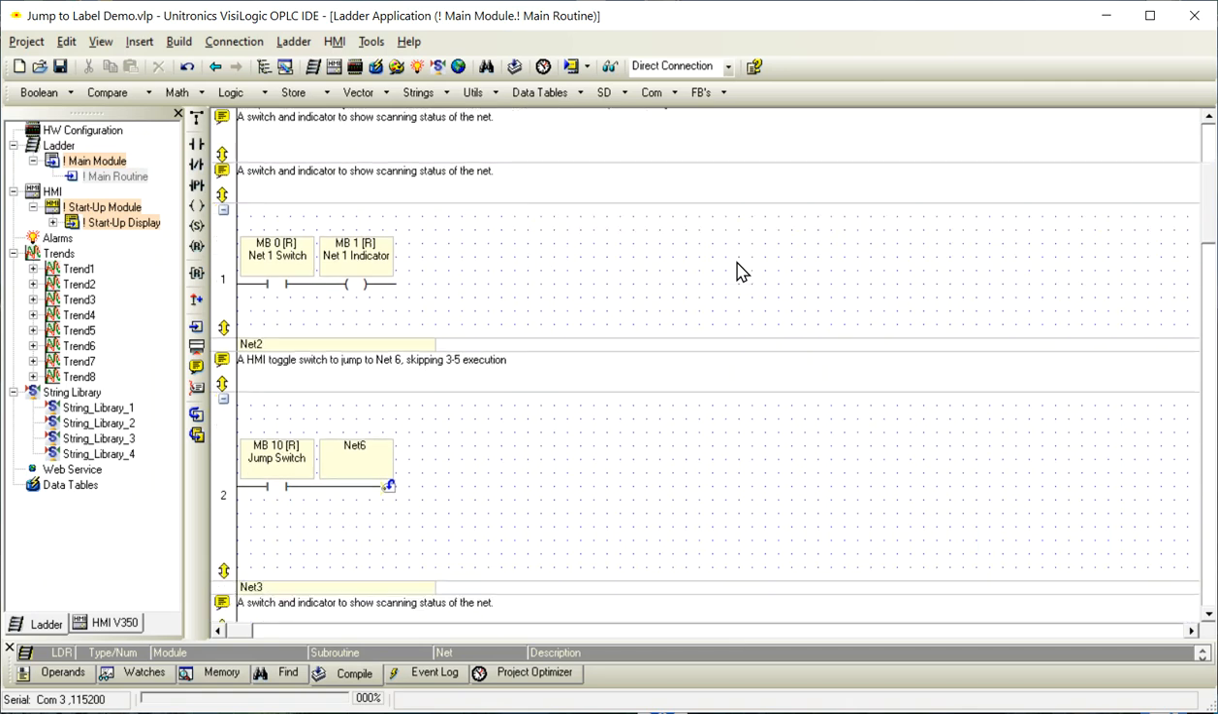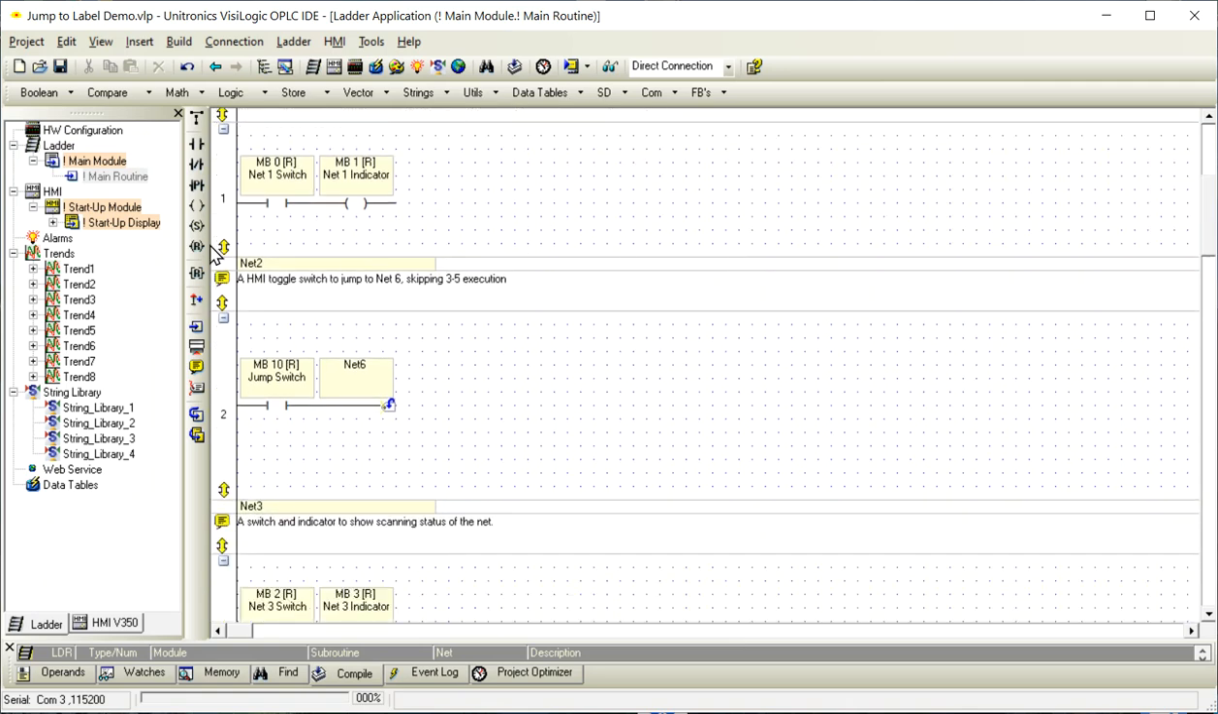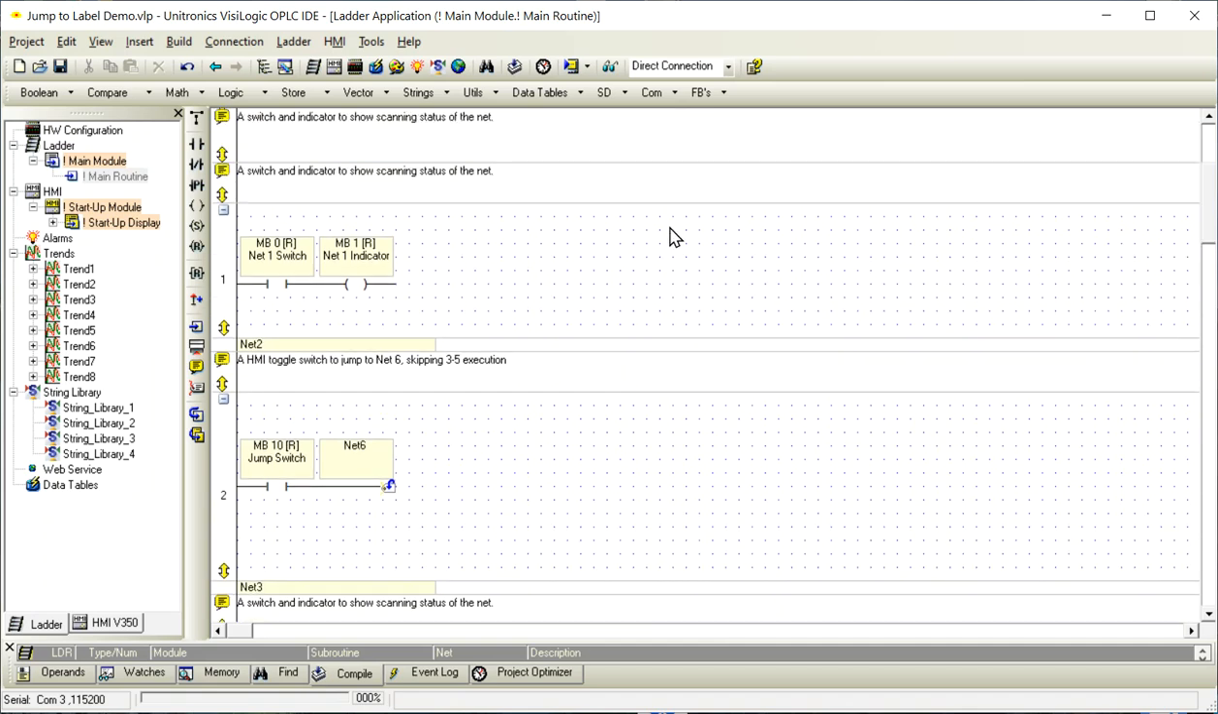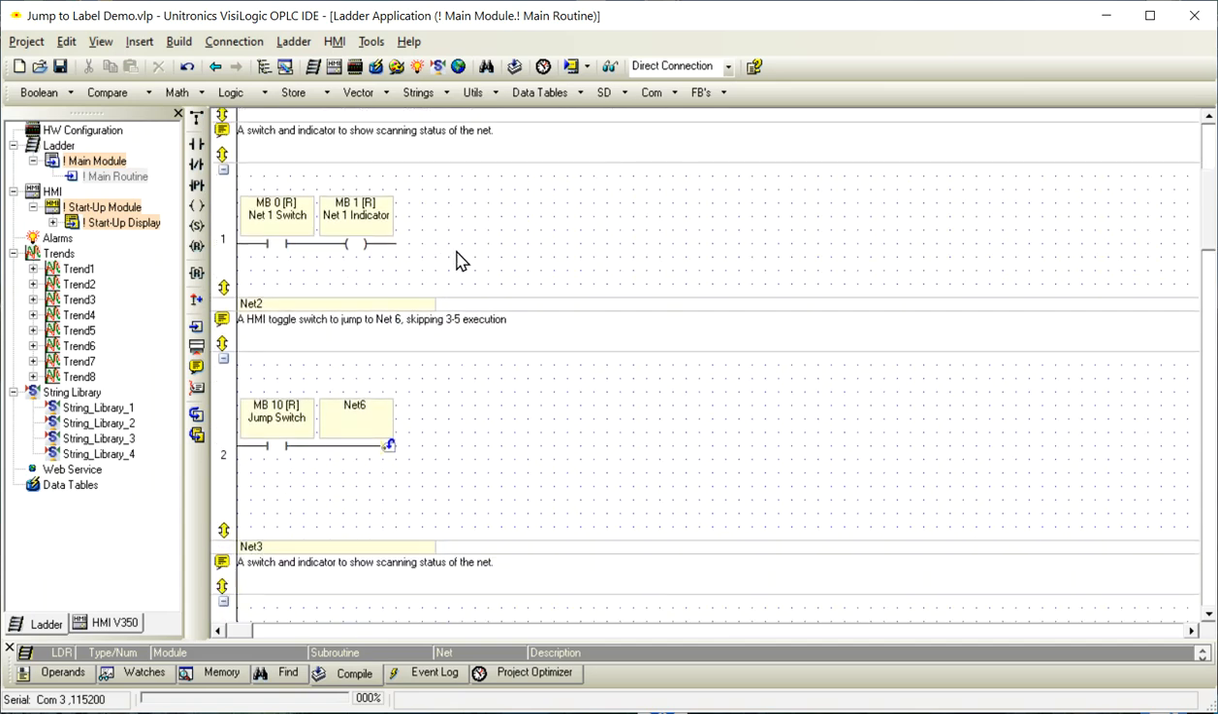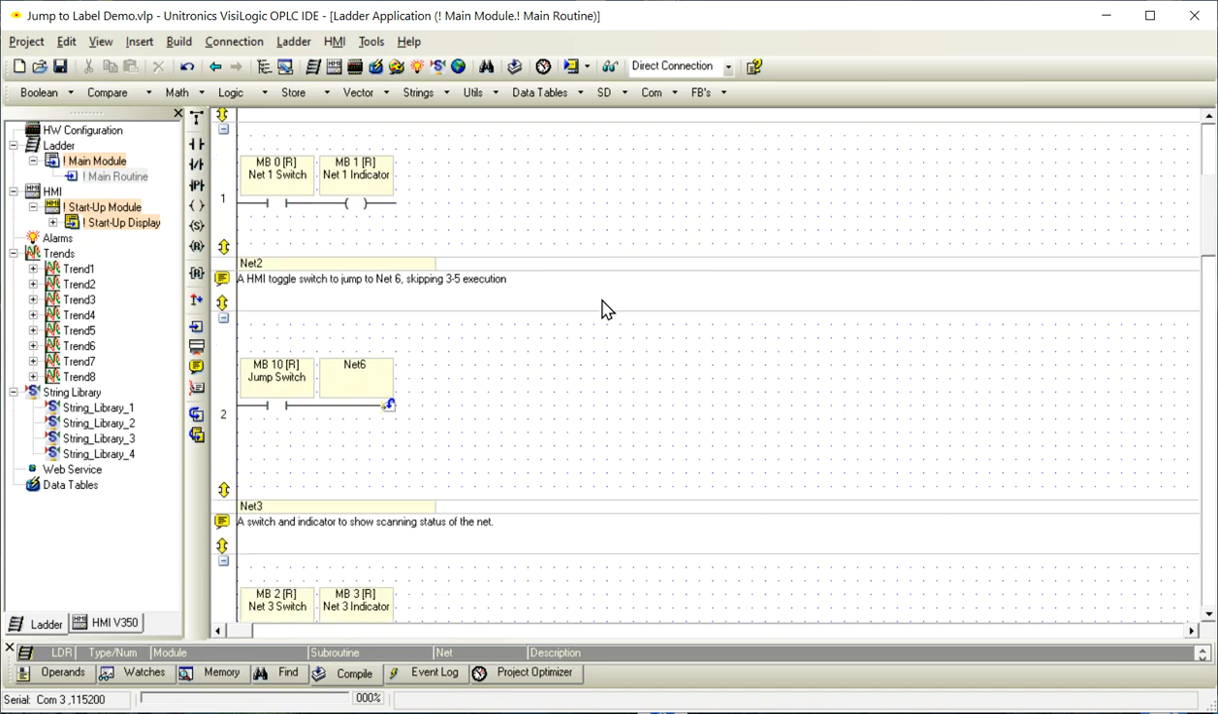It's rather simple. What we've done is on a number of rungs, we've put a switch, and that switch turns on an indicator. So you can see on net 1, we have just this one rung of code that's a switch and an indicator. When I hit the switch on, this indicator will turn on too. And I've implemented that in the HMI display.